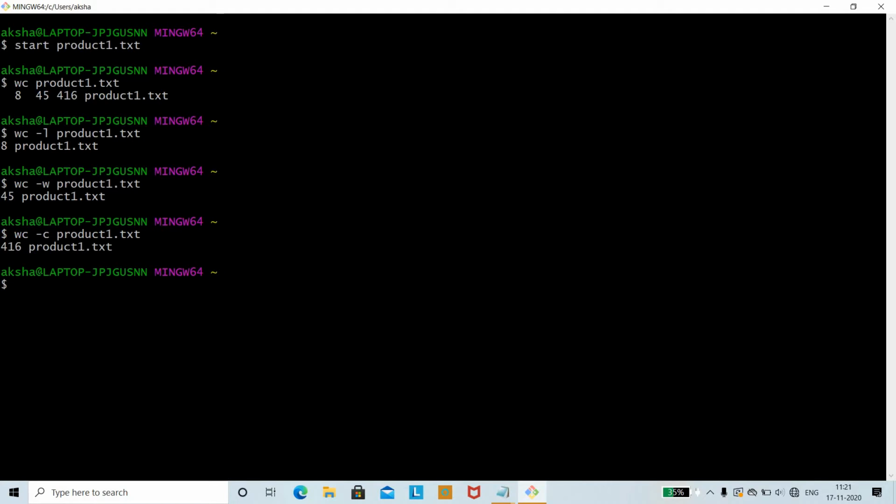First we shall find the file with the help of the find command, that is, find product1.txt will find the file. Here you can see the product1.txt file has been displayed. Similarly, suppose we have to search the entire drive, we need to use find followed by / followed by the name of the file, that is product1.txt.